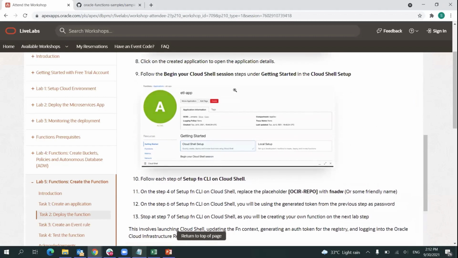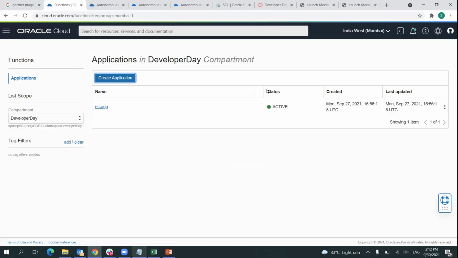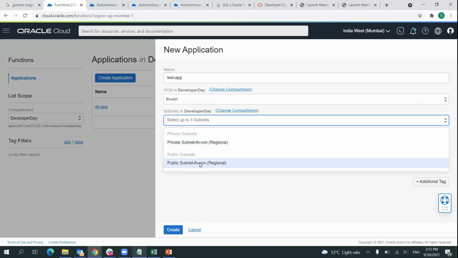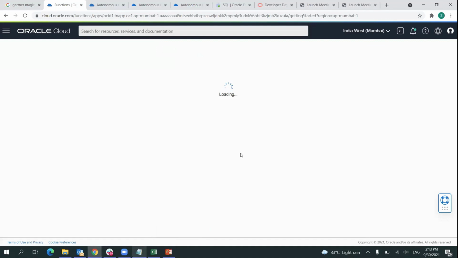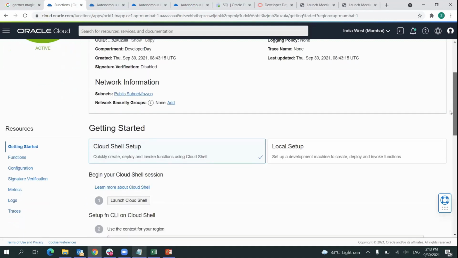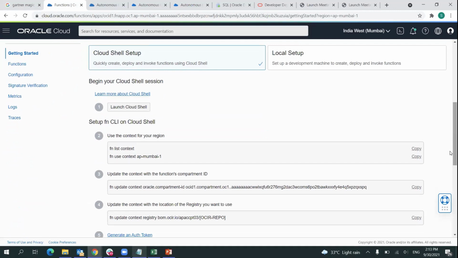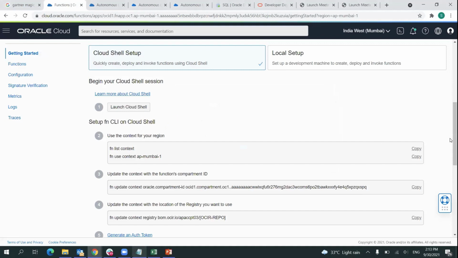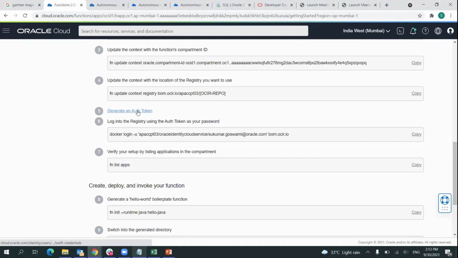And then the important part is once you create the application, there are certain steps that you need to follow, which is the Cloud Shell setup. So let me create just a sample application, not related to this lab, just to show you the steps. Maybe I can just name it test app. I will choose my public subnet and say create. Once I create this particular application, you can see this Cloud Shell setup. There are certain steps given as to how you can deploy this application in the Cloud Shell itself. Now, in this particular setup, you need to stop at step number 7. Step number 7 is, once you deploy your function, there's an Auth token that you need to create, and then you need to use that particular Auth token to log into the OCI registry.